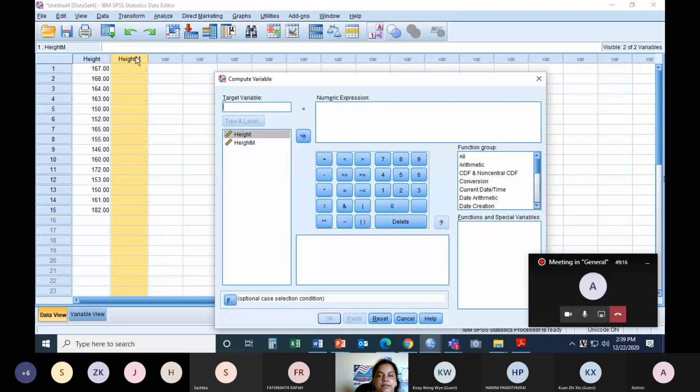You type exactly the name that you have given for your column, height in meter. If you don't want to type, also can. It's up to you. You can type it here, or type it first here, doesn't matter. Right? So from the height in centimeter, I click this. Make sure it's in yellow color, because if it doesn't appear in yellow color it means it's not clicked properly. So you just click on this height. Choose this arrow. Once you click this, you can transport it inside this box.